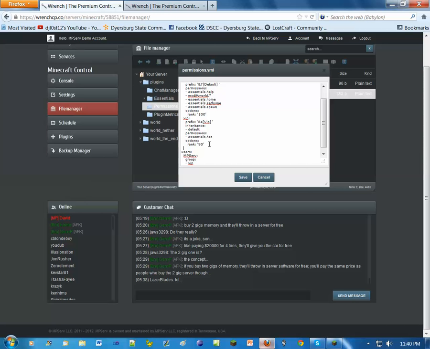So the next group was moderator. So space 2 times, the word moderator, and then a colon. For the next line, space 4 times, and let's set the prefix. So this time we're going to use, I don't know, 4. I believe that's red. As a reminder, make sure to enclose your prefix in single quotes.